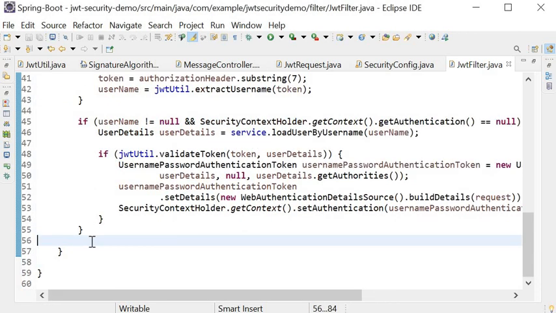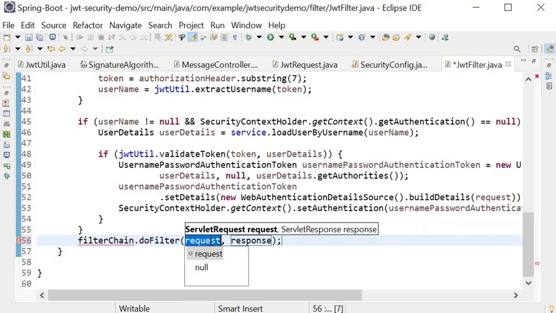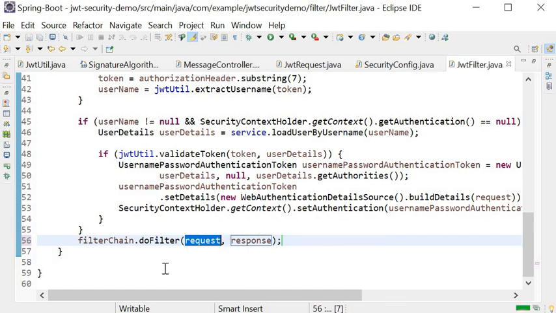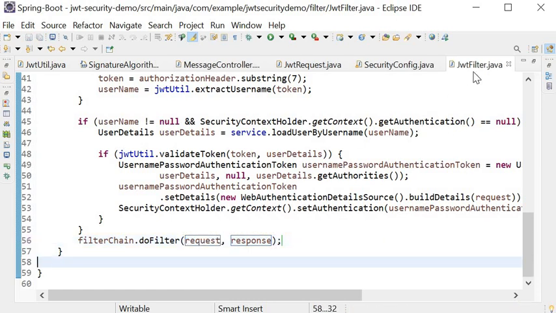Next I will call filterChain dot doFilter and pass our request and response as parameters. Now we have created our JWT filter.